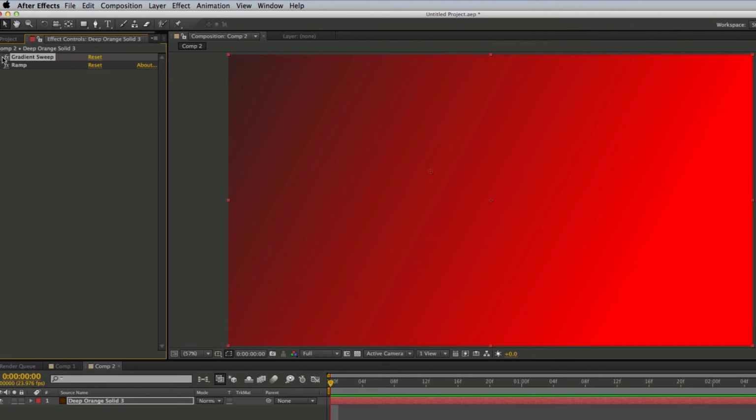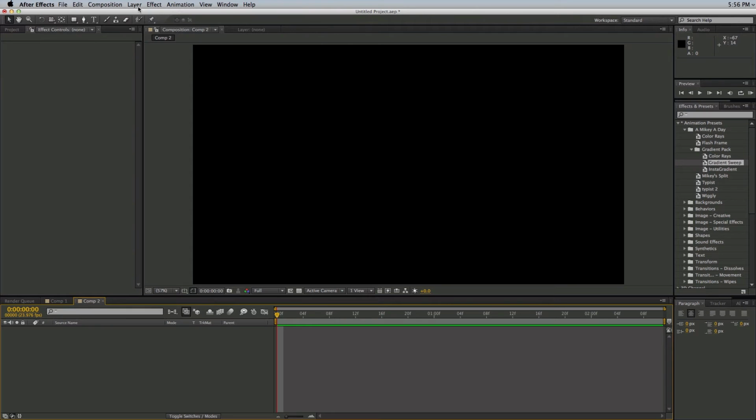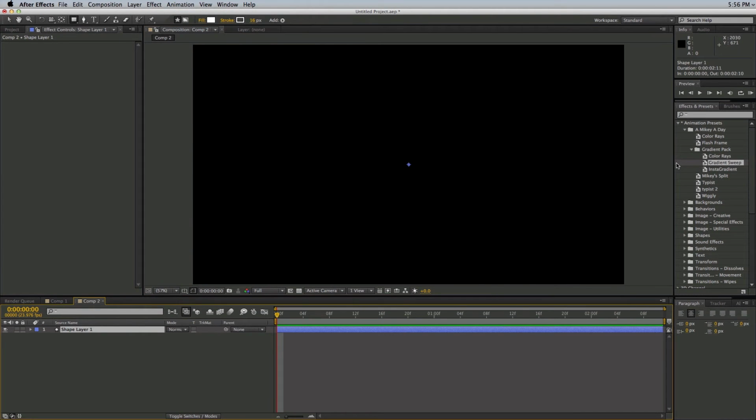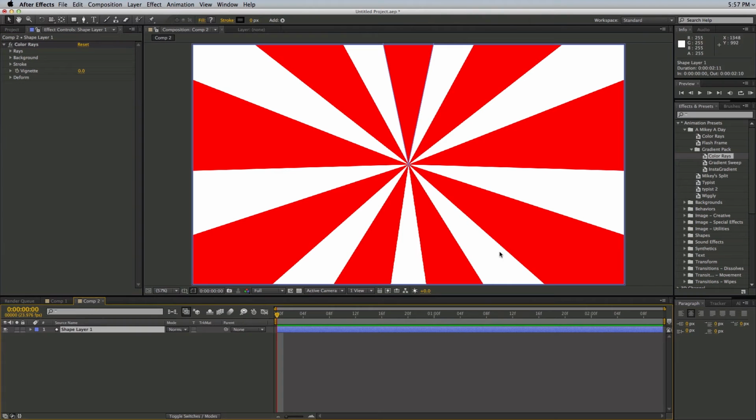So that's Gradient Sweep, and if you ever use Ramp for anything to create gradients, then you're going to really appreciate this preset. Now the next one I'm going to show you, let's go to Layer, New, a new shape layer, and this is called Color Rays. I take this and drag and drop it right onto the shape layer, and it creates this ray burst effect. And there's lots of things I can do with this.